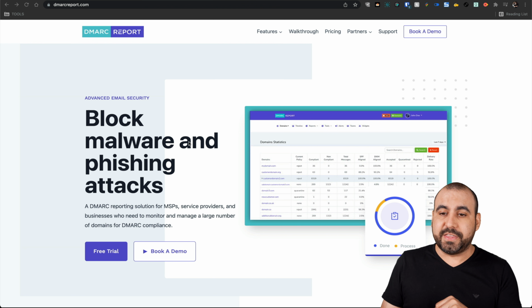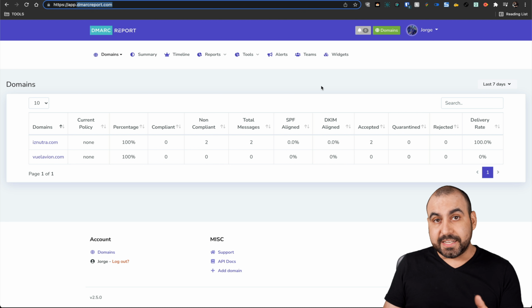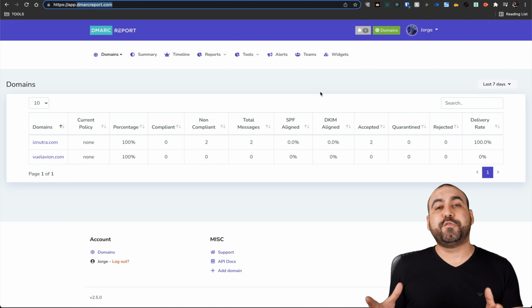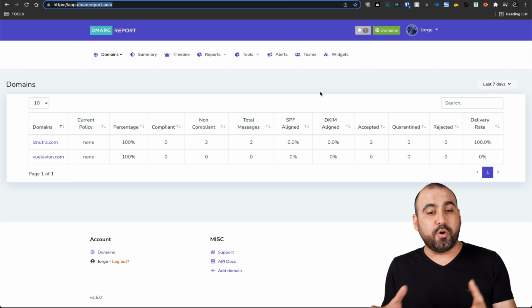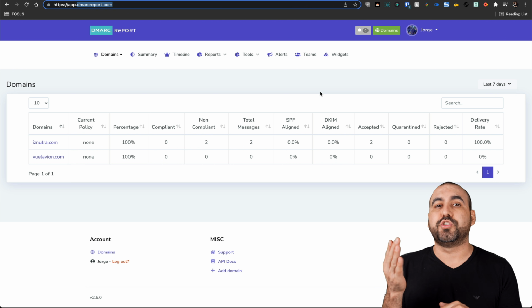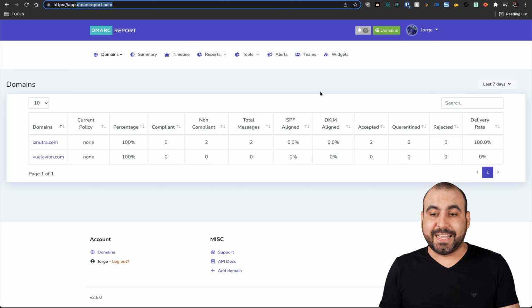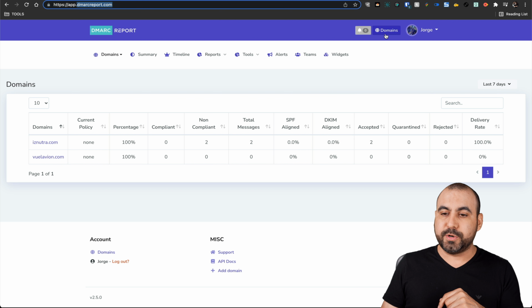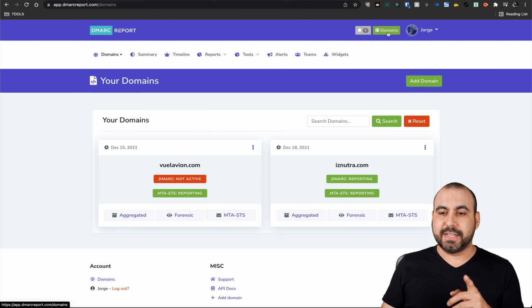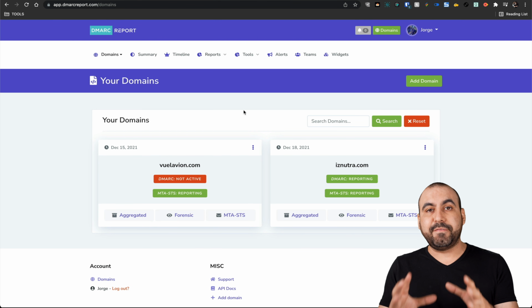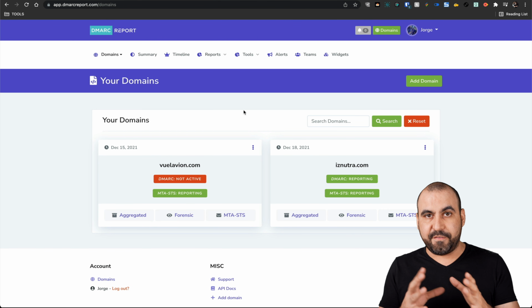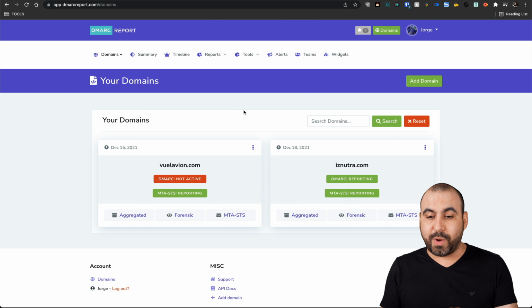Let me jump over to the dashboard to show you how easy it actually is to use. Now, the first step that I want to go through is not the dashboard. I actually want to show you how easy it is to add a domain, because this is where you're going to get started. To do that, we're going to head on over to the green button on the top that says Domains. This is where we have a clear view of all the domains that we have added and if they are set up correctly.